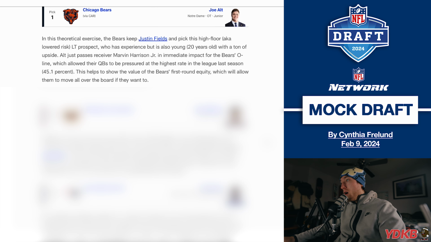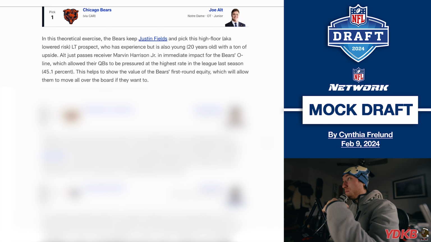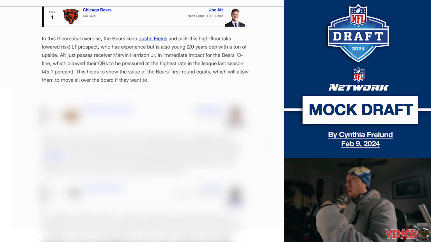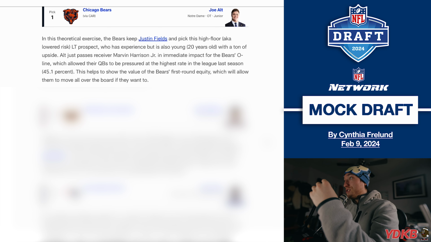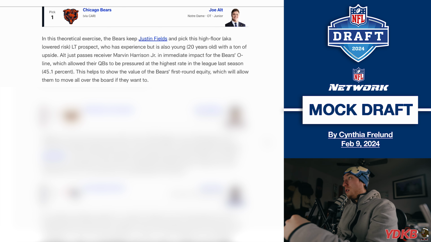At number 1, we have Joe Alt to the Chicago Bears. In this theoretical exercise, the Bears keep Justin Fields and pick up this high floor, aka lower risk left tackle prospect who has experience but is also young, 20 years old, with a ton of upside. Alt just passes receiver Marvin Harrison for an immediate impact for the Bears O-line, which allowed their quarterbacks to be pressured at the highest rate in the league last season of 45.1%.